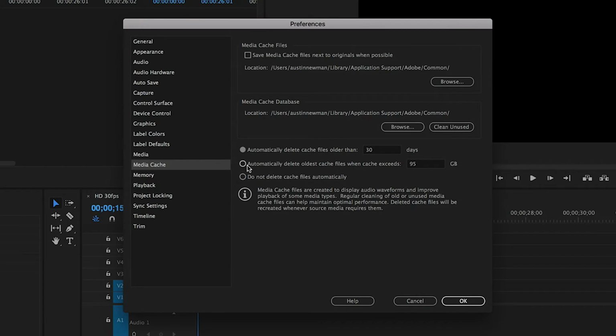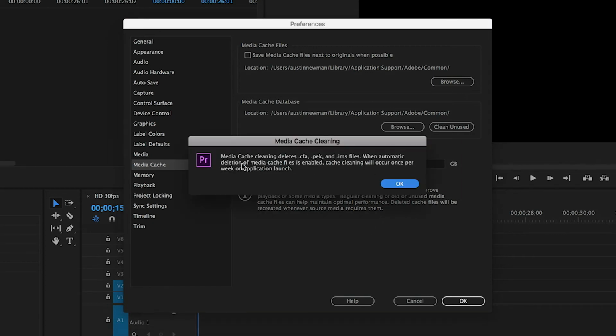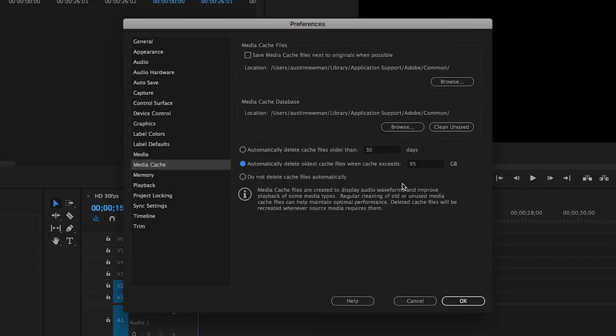You can also set a rule to automatically delete cache older than a certain date. I have mine set to delete files after 30 days because I've usually closed out a project by then, but you can also set it to delete your oldest cache when the database exceeds a certain size. I have mine set to 95 gigabytes. Alternatively, you can turn off automatic deletion altogether and delete them yourselves through the Clean Unused button.